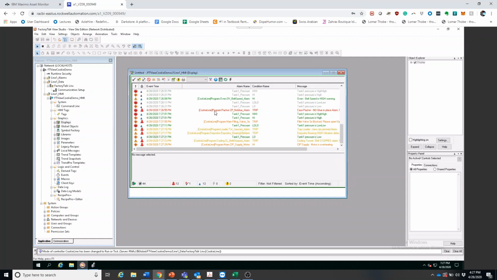Ah, there it is. See? Notice that the color of the alarm has changed to red. The color change occurs because we changed the severity of the alarm to urgent, as well as the severity icon changed from the exclamation in a triangle to a double exclamation in a circle to represent urgent severity.